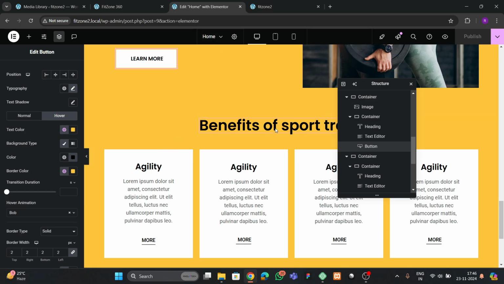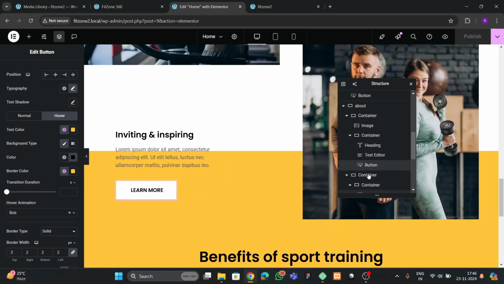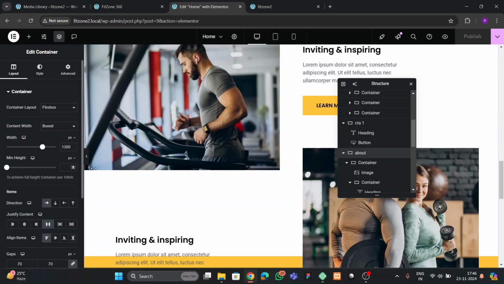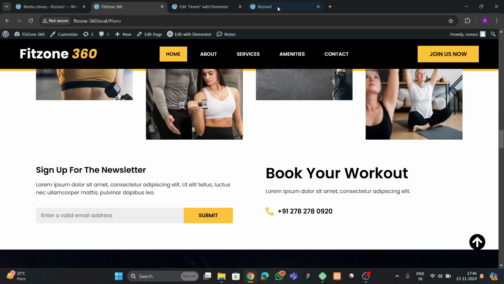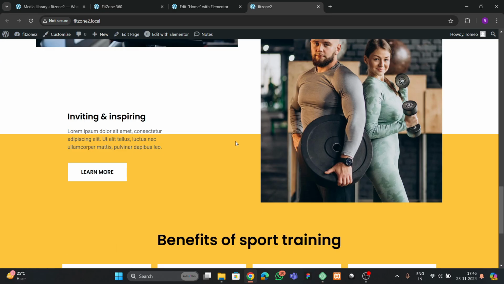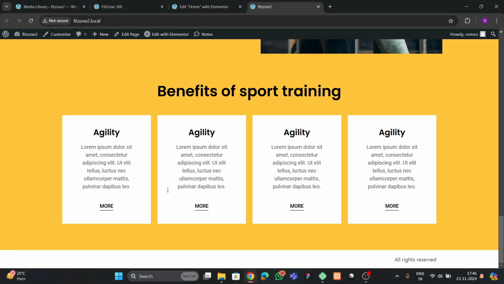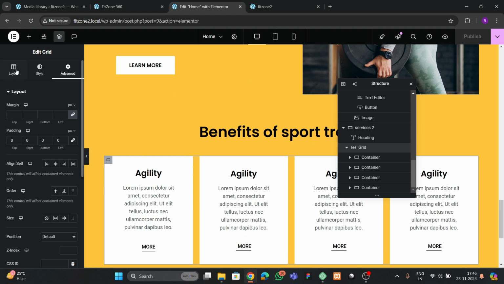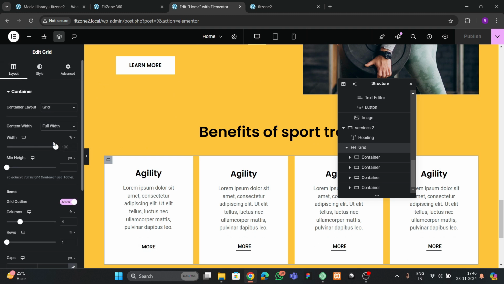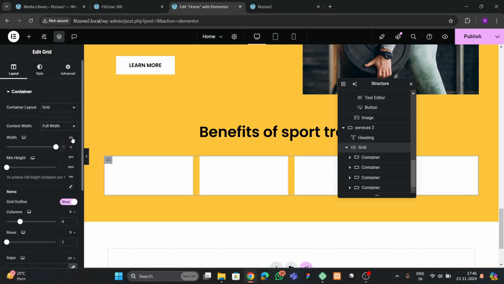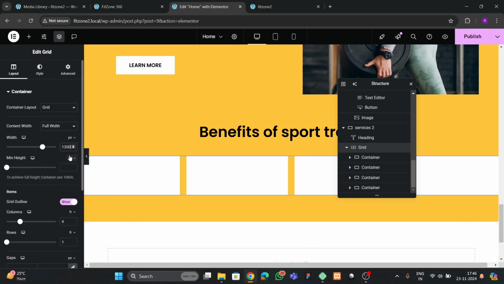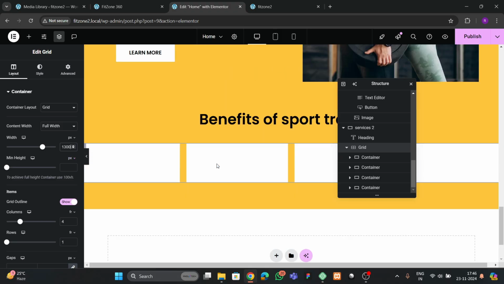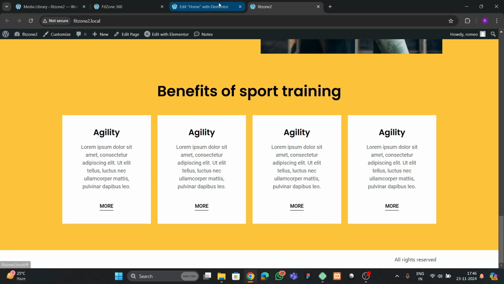Okay, and you can see that about here we have this. Okay, so this is also looking good. Okay, so you can see that we have this grid here and full width. So here we can go to box, or here we can go to full width. We can choose the pixel, and here we can choose 1300. So that's why it is not in the full width like the other container.